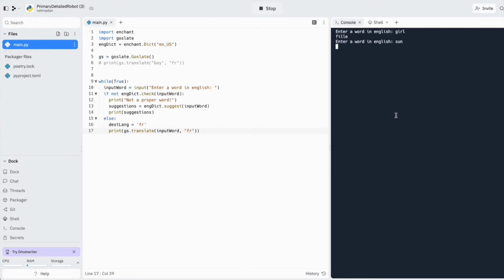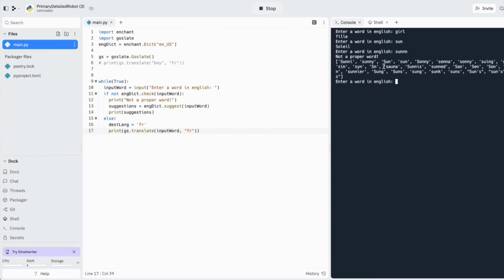Perfect. And if I enter the wrong word, then I get a bunch of suggestions as to maybe what I wanted to mean, and the translation seems to be working. So here our destination language has been fixed to French.